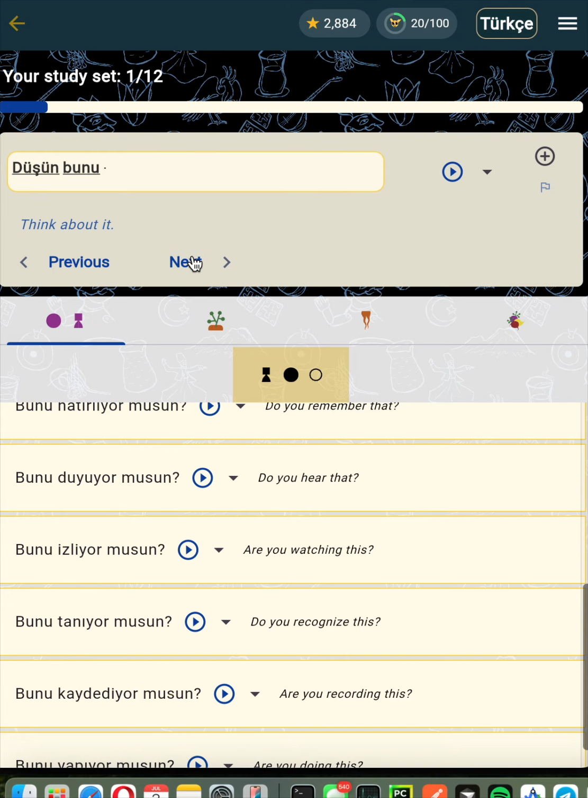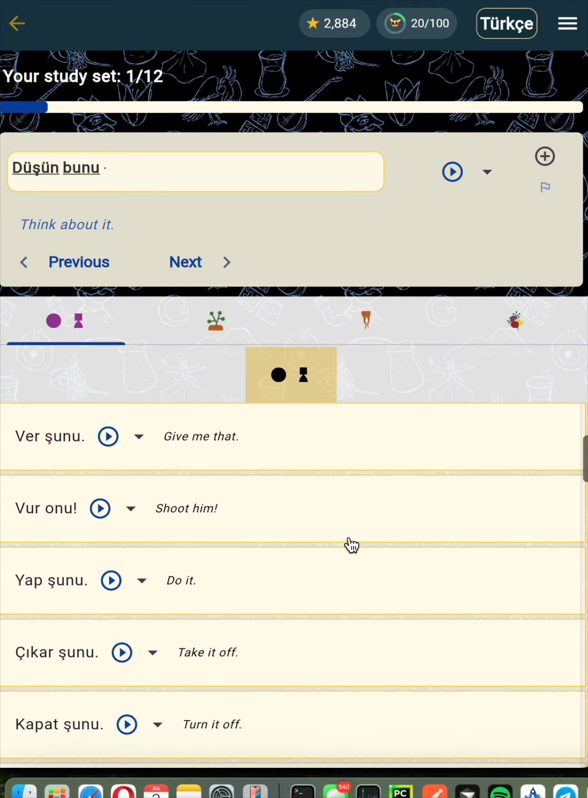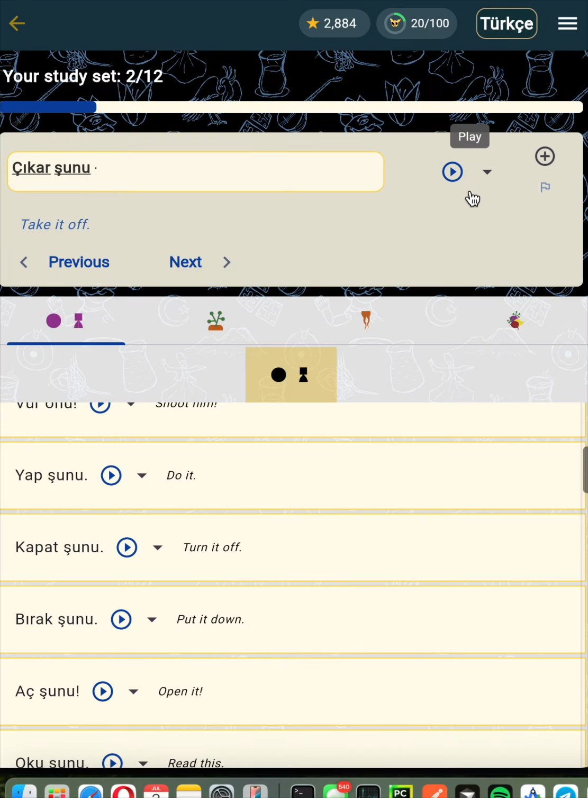So let's see. We could just do Düşün bunu. We could go look at the next phrase, and then you see other phrases that are similar. We could add this one also to our study set, or Çıkar şunu, or any of these additional phrases that show up below that have the same structure, right?